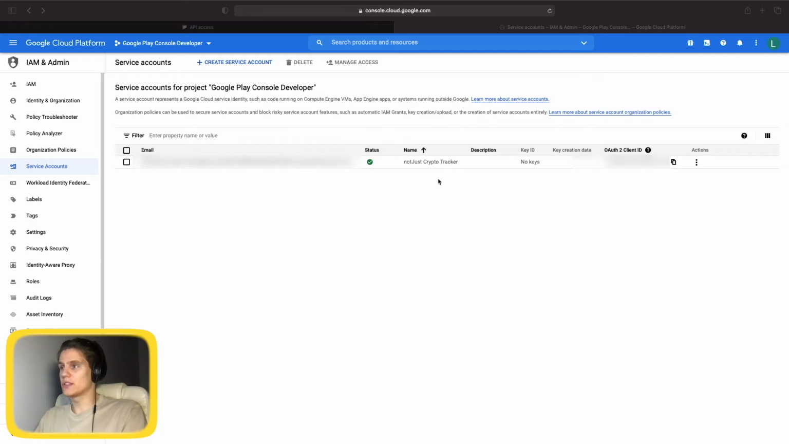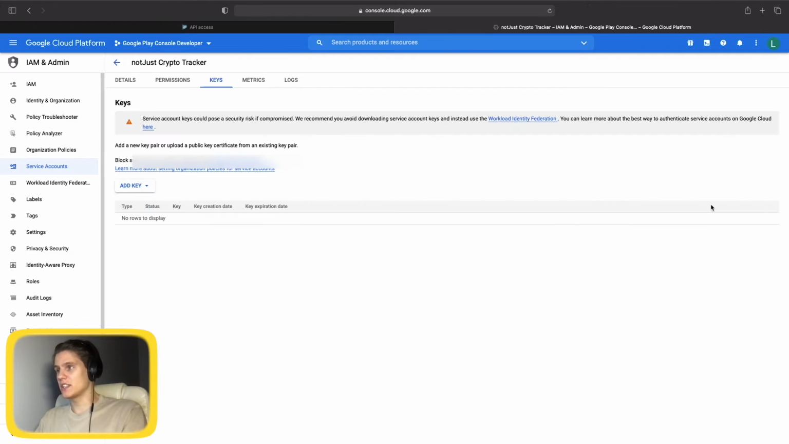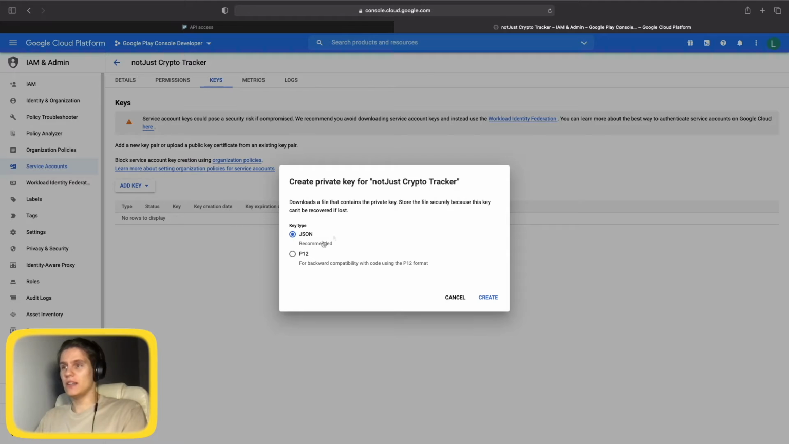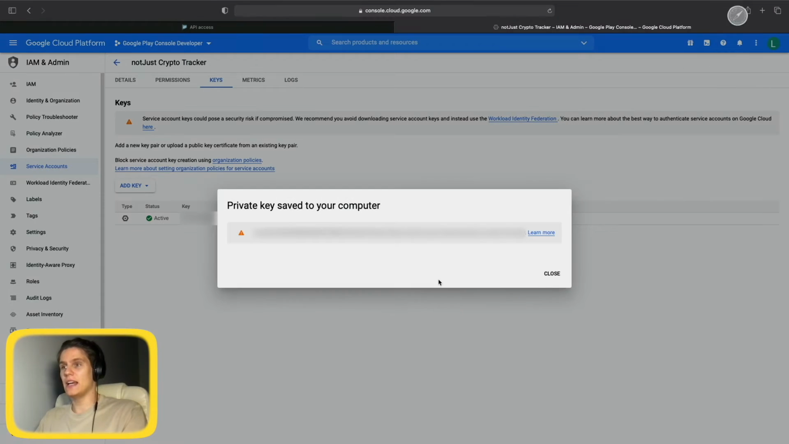Now we have created our service account, but we do need to create a key for it. In order to do that, let's click this three-dot icon under Actions, click Manage Keys, add a key, create new key. Let's select key type of JSON like they recommend, click Create, and it will create our private key. Store it somewhere safely on your computer because we will need it a little bit later.